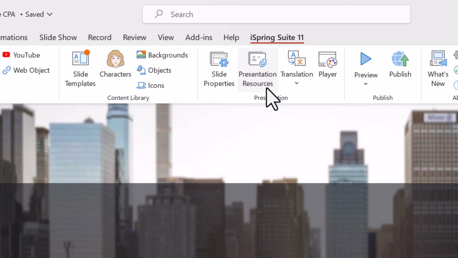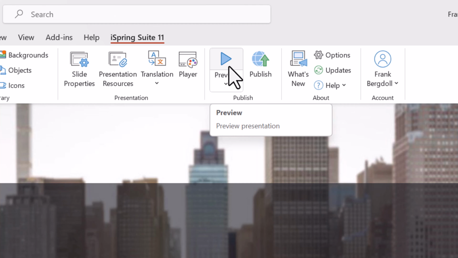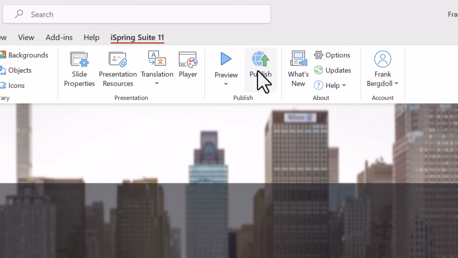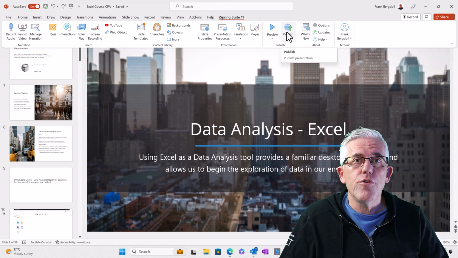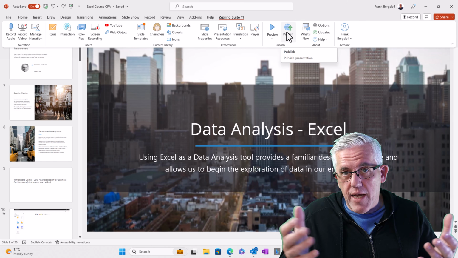You can work with slide properties, you can do translations, you can go in and preview your online course once you've created it, and you can then publish it to a number of different places. You can publish it to your learning management system or the iSpring learning management system. There is an ability to even post this out to YouTube. There's the ability to publish this to a website if you have a website.